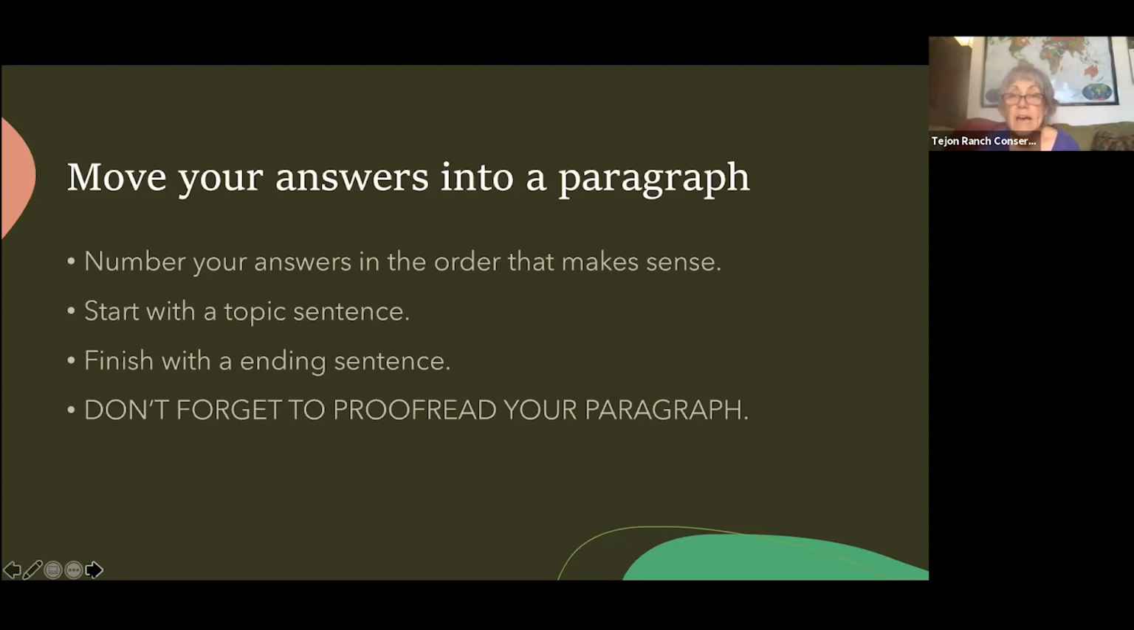And don't forget, before you turn this paragraph and the journal entry in, look it over and proofread that paragraph for any mistakes that you might have made, because you'll get a better grade if your teacher isn't stumbling over mistakes that you missed.